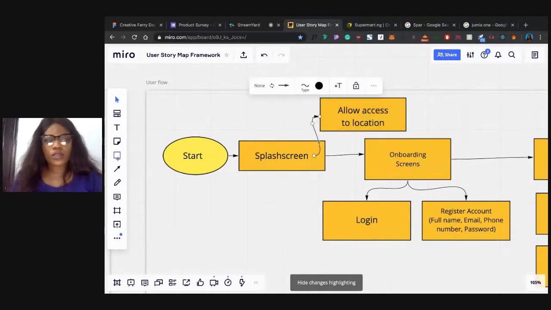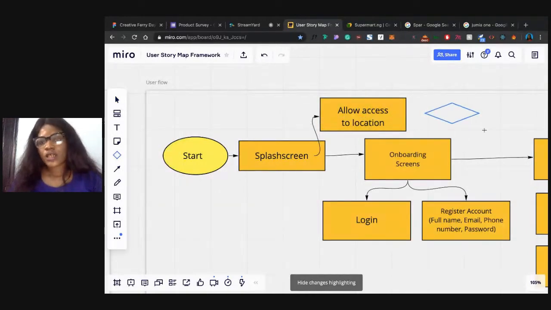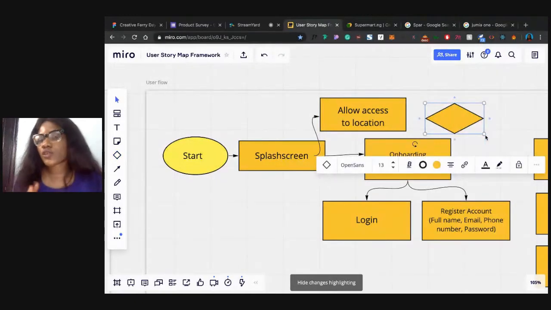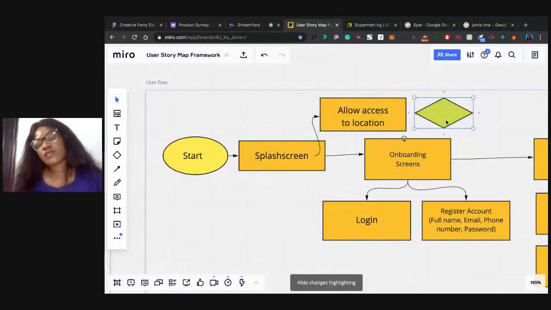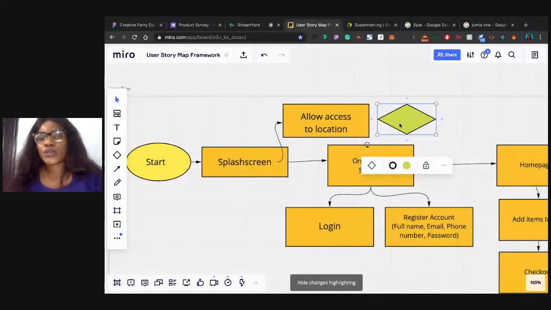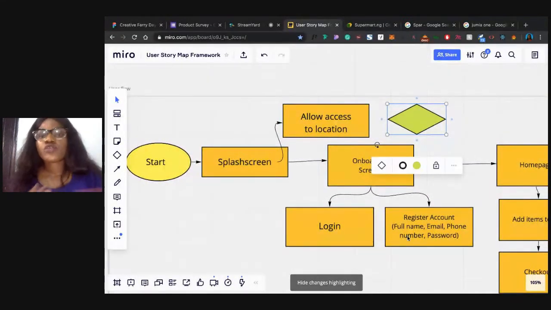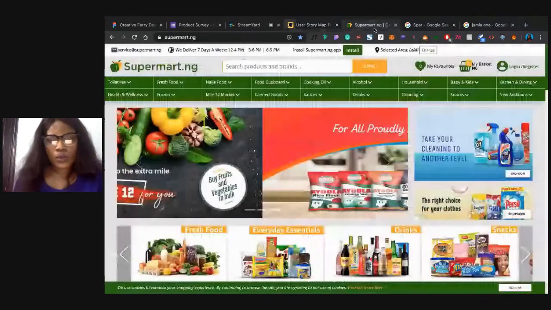So your polygons are used for decision making. Now flowcharts, just a normal flowchart process. You can pick another color for it. If they say yes, what should happen? If they say no, what should happen? Where should you take them to? All of this is like a flowchart of all the process you want your users to perform. So you can say, after the splash screen, it should allow access to location. So that's it. Okay, so this is Supermart.